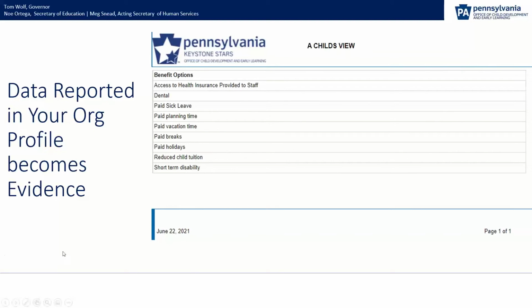All right, here's an example of something we were talking about a little bit earlier, that the data reported in your organizational profile becomes evidence. So earlier we talked about how there's questions in your organizational profile under the Program Information tab. This one's specific to benefit options. So there's a question that asks something to the effect of, check all the benefits that your program offers to employees. And so at Sonia's program, this is a list of all the things that Sonia checked. It's pulling it right from there into the report so that we're not asking you for this information multiple times.